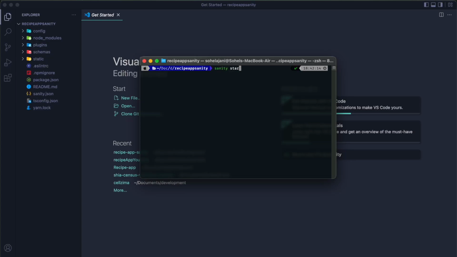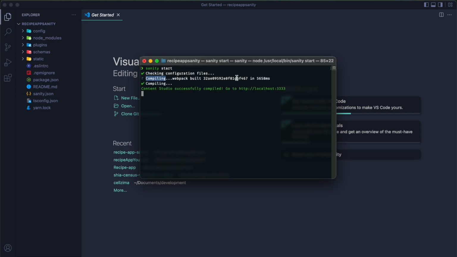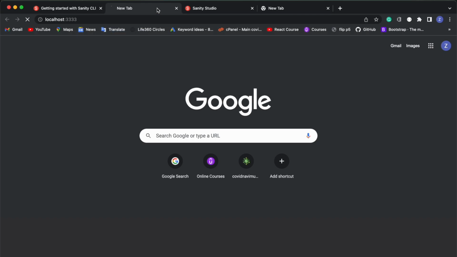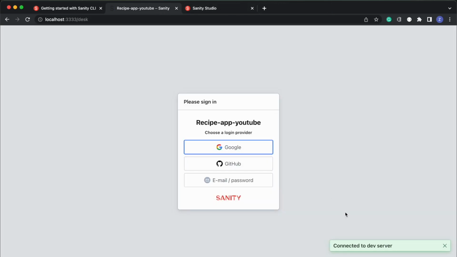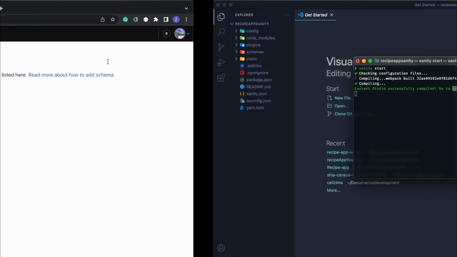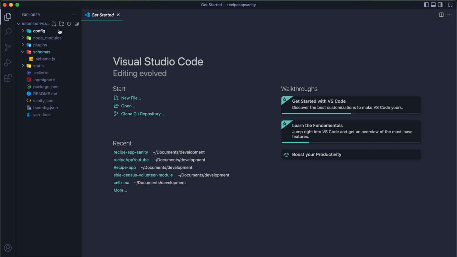So sanity start, if we just start Sanity, it will say it's compiling. So let's see. Yeah, so it opens Sanity. So if I just go to localhost 3333, yeah, I can see I have this. You can sign in with the account which you set your Sanity with. So as of now we don't have any schema. What is this schema, what is gonna happen now, what is a headless CMS, we are gonna learn all of those. First of all, we have to open the schemas folder.